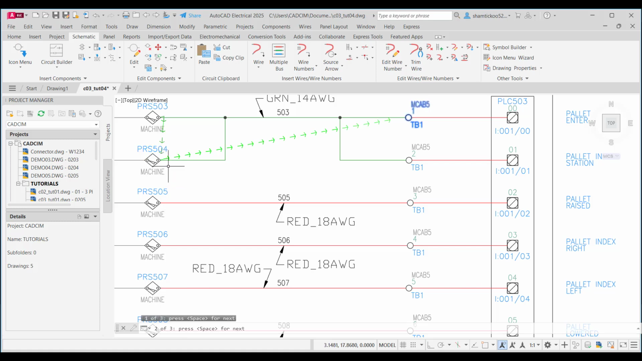The next wire connection sequence is displayed in the drawing area and 2 of 3 is displayed here in the command prompt. Again you will be prompted to press the spacebar key. Now the third wire connection sequence, which is the last wire connection sequence for this wire network, is displayed here indicated by the green arrows. Next you are prompted to press the spacebar key again.